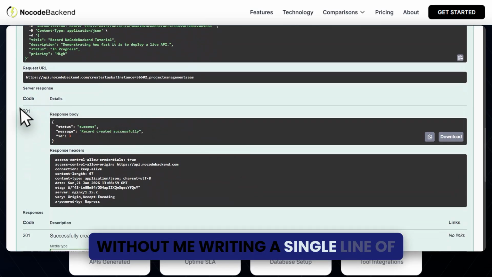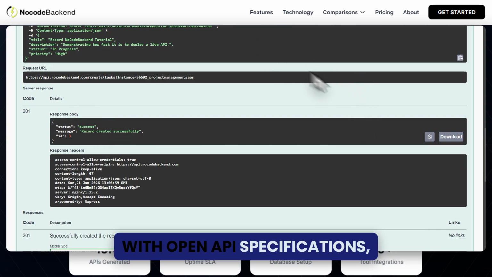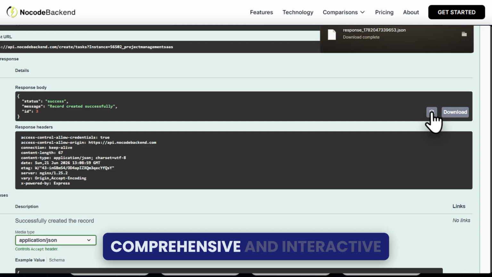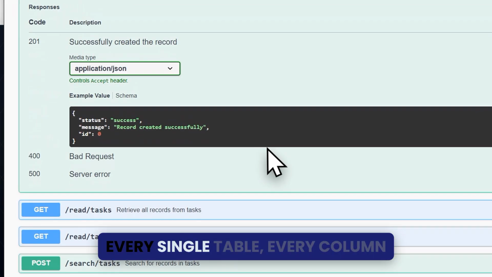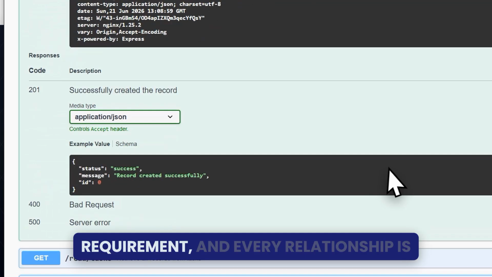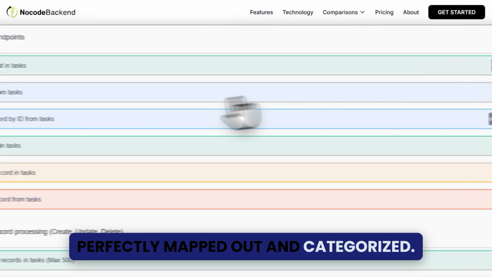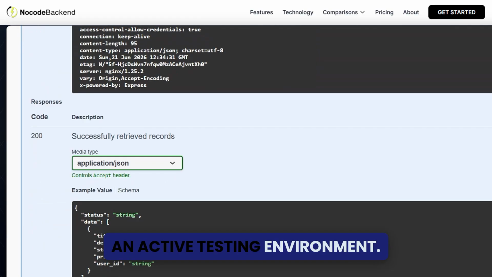Without me writing a single line of Markdown, and without me wrestling with OpenAPI specifications, NoCodeBackend has generated a complete, comprehensive, and interactive Swagger documentation suite. Every single table, every column requirement, and every relationship is perfectly mapped out and categorized. But it's not just pretty to look at, it's an active testing environment.